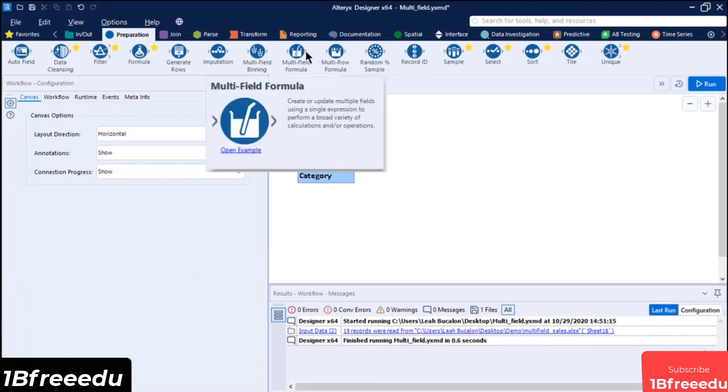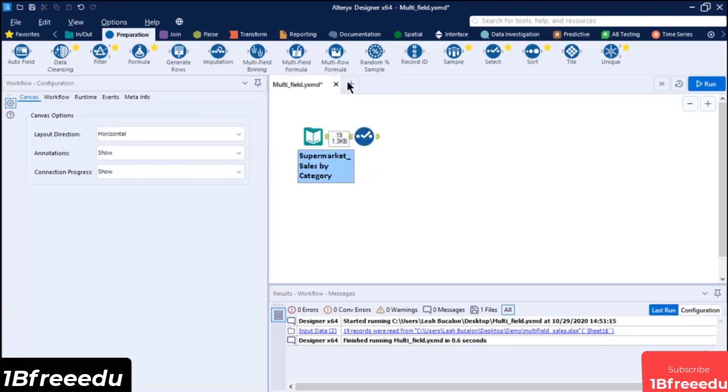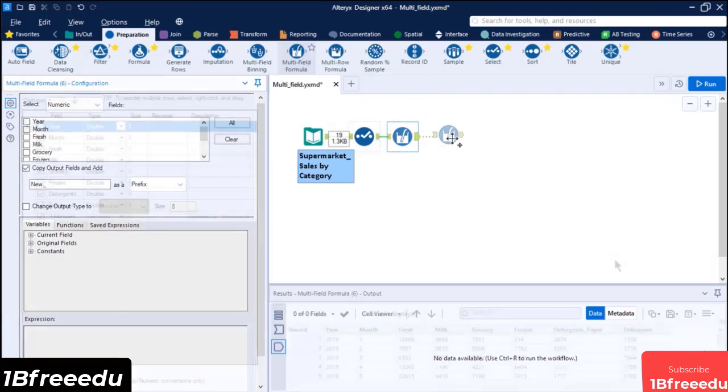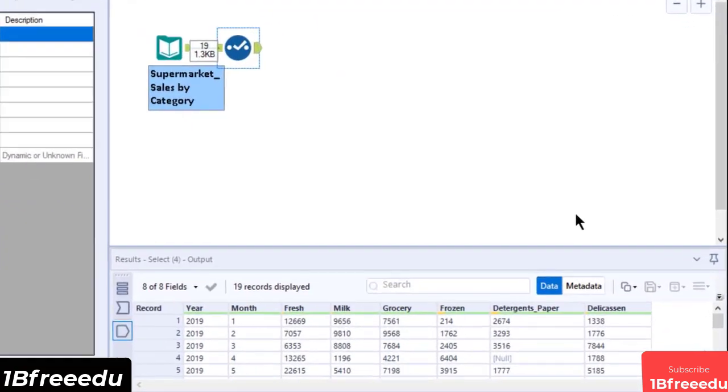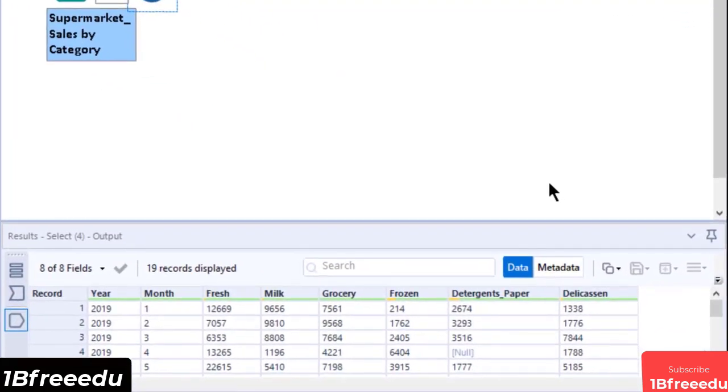This tool is used to create or update multiple fields using a single expression. The downside to it is that you can only use one function or expression per tool. If you wanted to apply 2 or more expressions using the Multiple Field tool, you need to add a new tool for each. Let's try this tool out on a workflow where we are preparing the categorized supermarket sales that will be used in a clustering model.